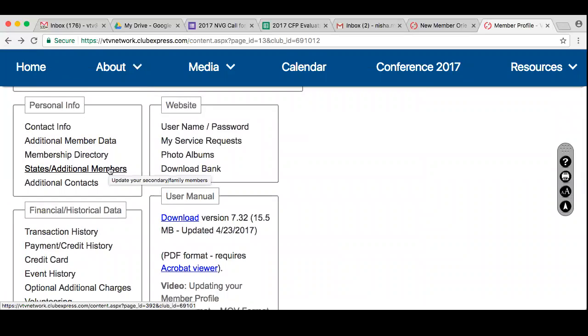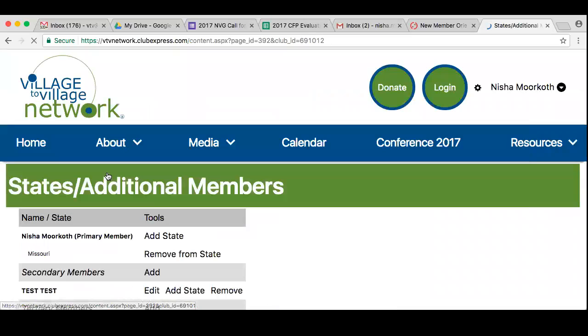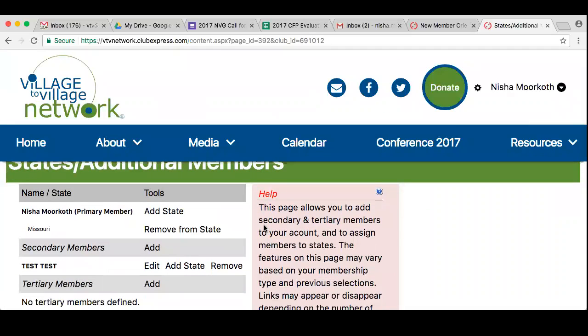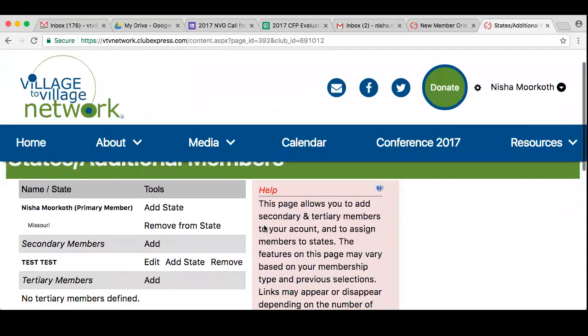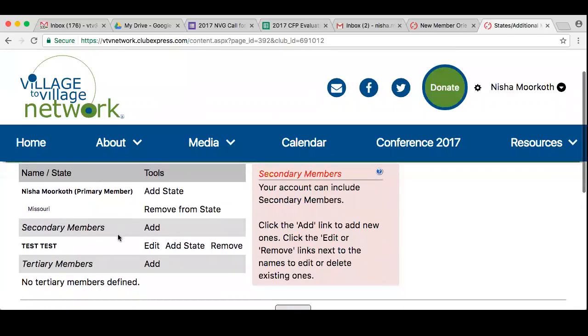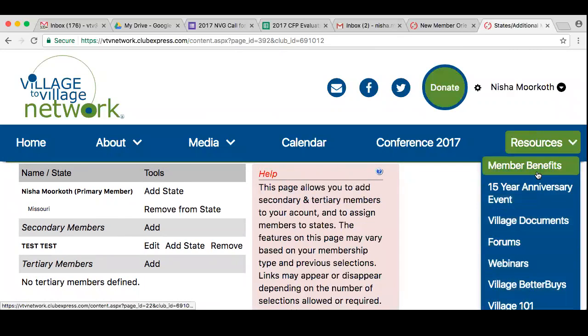And then this is the last thing that's for primary members only. It's the states and additional members. So this is where I add people or remove them. As an opportunity member, you get 10 secondary members. As a full member, you get 20. All these secondary members I would have under there get their own username and password, which means they can access all these resources that I went through with you guys, because all these resources require a login to access.